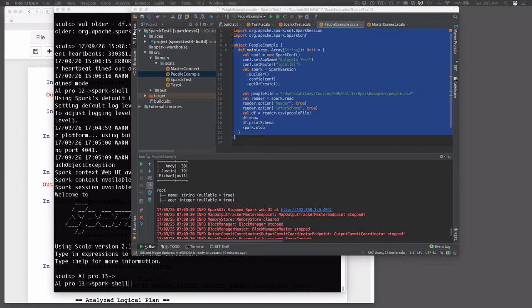What's that? You do not need the IntelliJ IDE. Now, initially, okay.